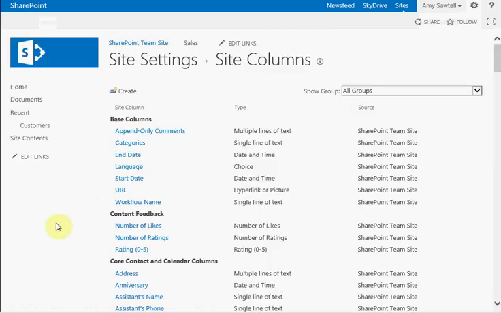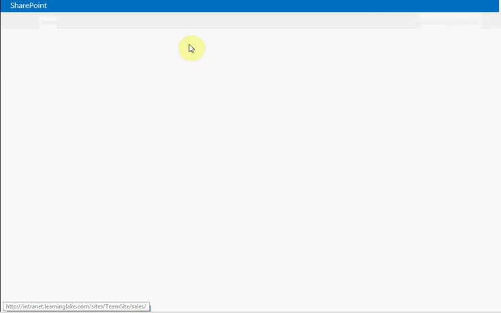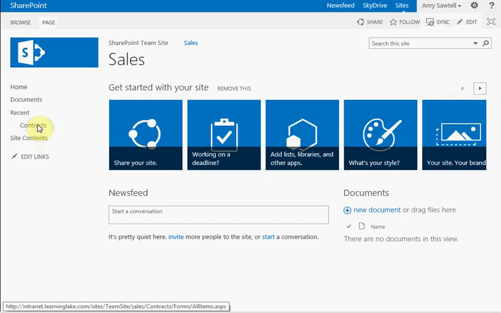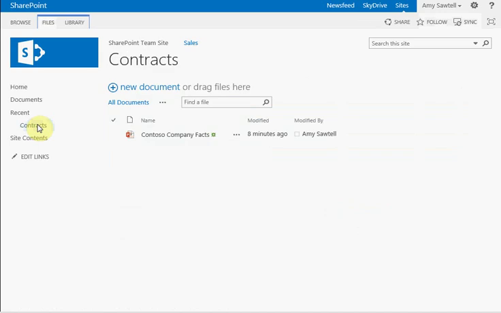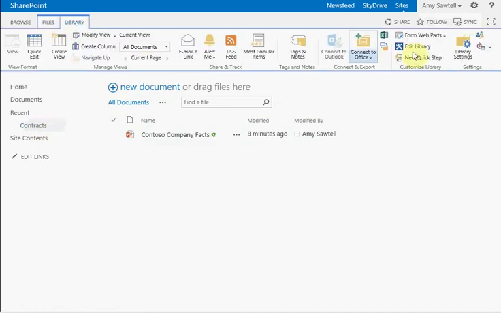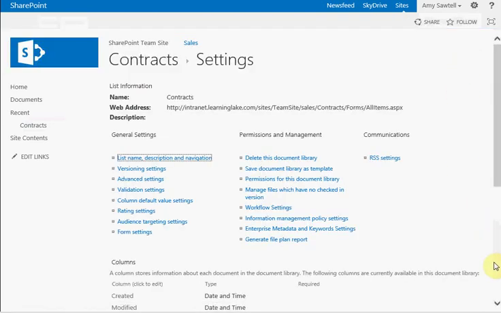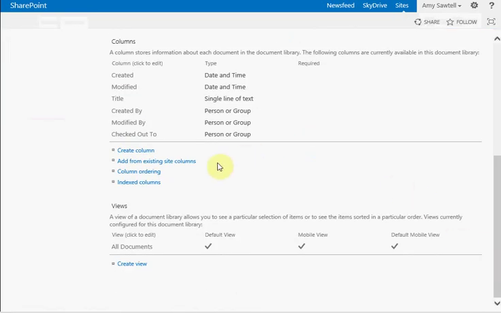Now the final step was to apply the column somewhere to a list or library in our site collection. I'll be using it in the subsite called Sales, and in a library that I've created called Contracts. Here I'll need to add a column, and we'll do that in the library settings. And we want to add from the existing site column so we can include that customers column that we just created.